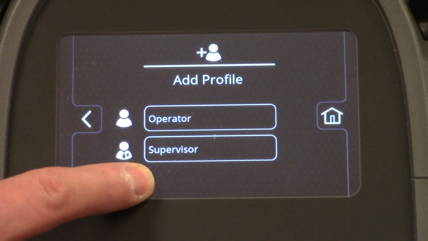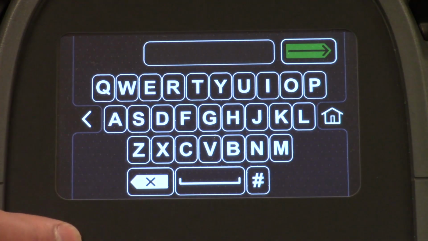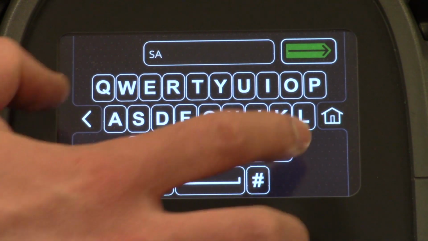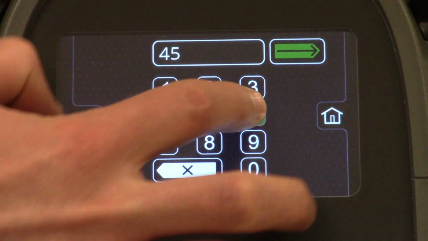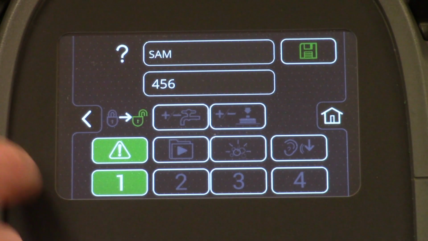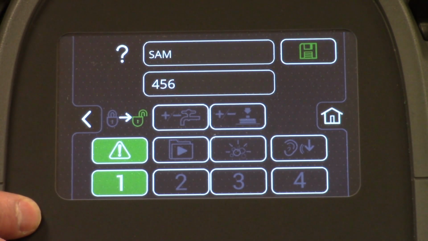In this case, I'll just set up a new operator. Let's give the operator a name. Let's say that the operator's name is Sam. Then we'll need to give Sam an operator ID, for instance, 456. This page here is how we give Sam permissions.